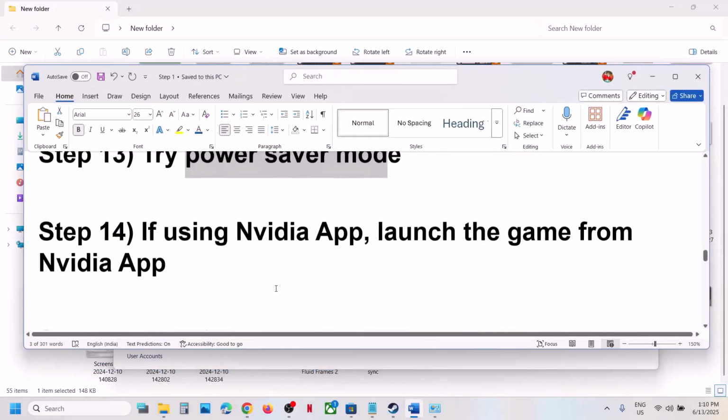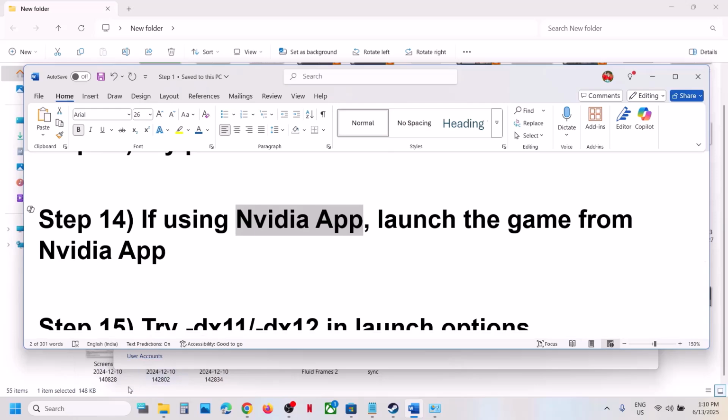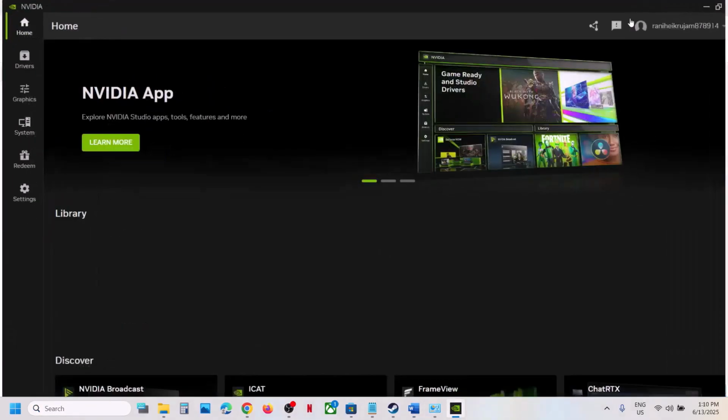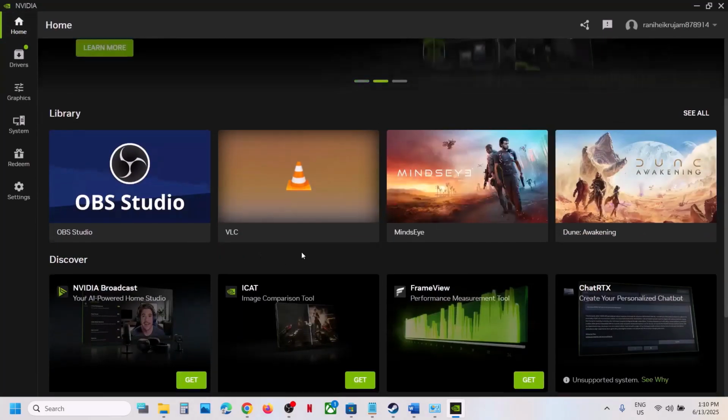Still not working. The next step is, if you're using the NVIDIA app, to try to launch the game from the NVIDIA app. So open the NVIDIA app on your computer and go to Home, and then over here you will see the game somewhere, Stellar Blade.